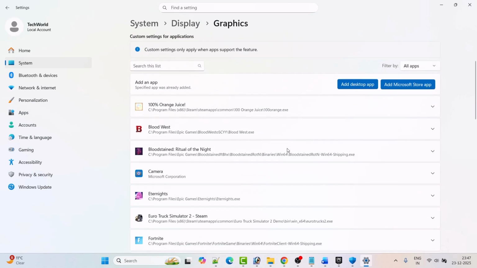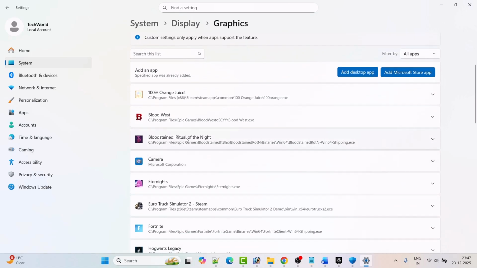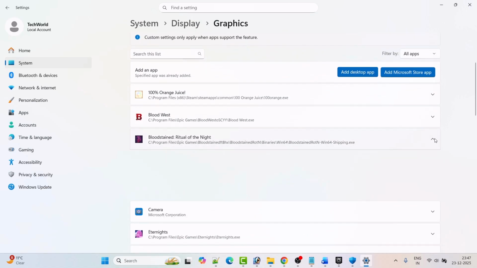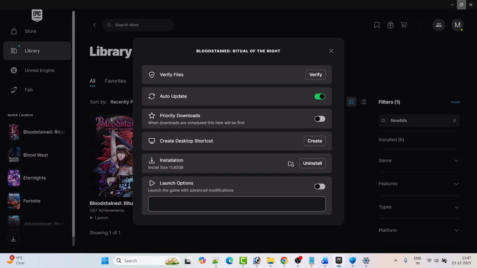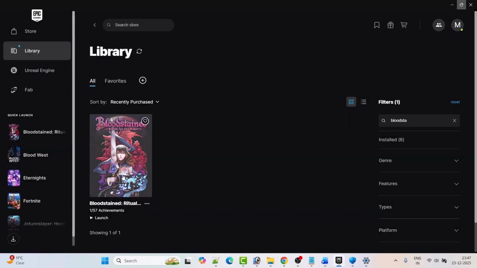After adding it, look for it. Here it is, Bloodstained Ritual of the Night. Expand it and next to the GPU preference, select the high performance option and then go ahead, launch the game and check if your problem is solved or not.